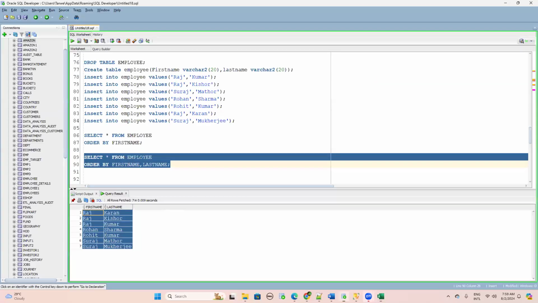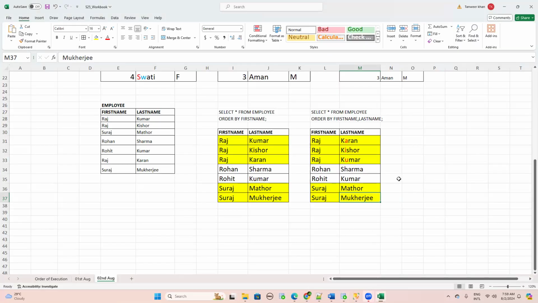Tell me, based on the first column only, it will order the second column, right? Correct. If there is a conflict on the first column, see, here there is a conflict now. Raj Karan, Raj Kishore, Rajkumar have the same first name. Then in these cases, it will consider the last name in ascending order when there is a conflict. Understood? Yes, got it.